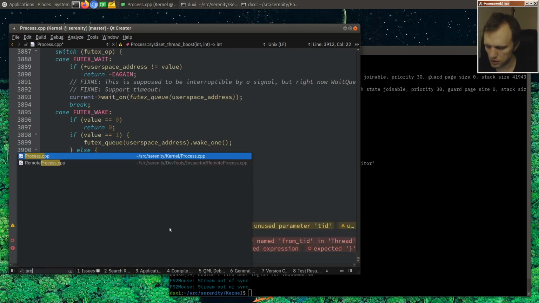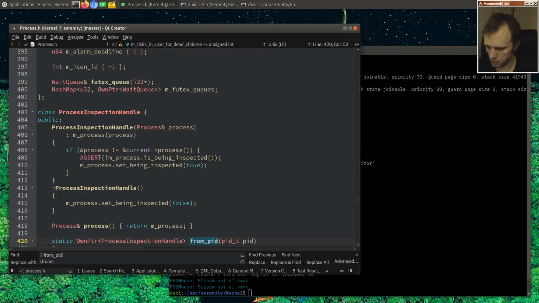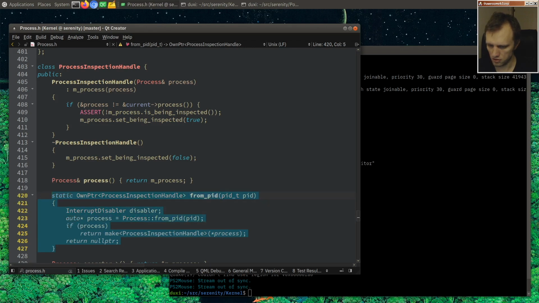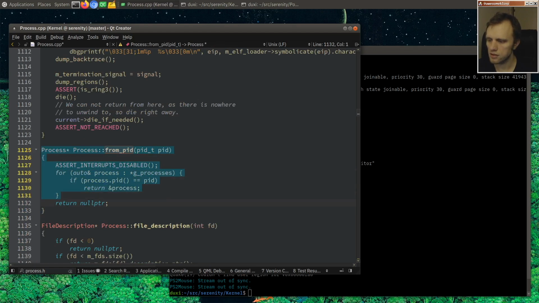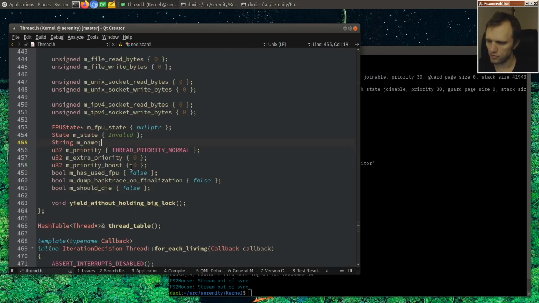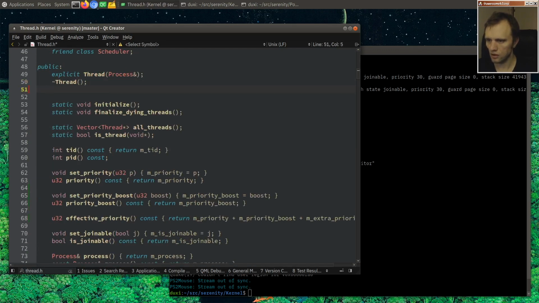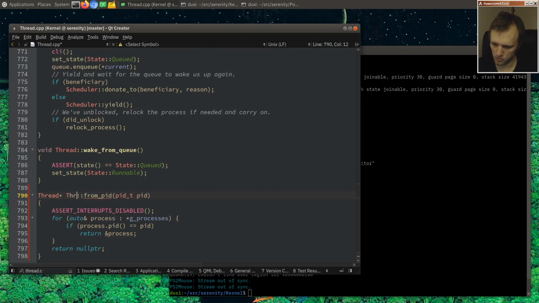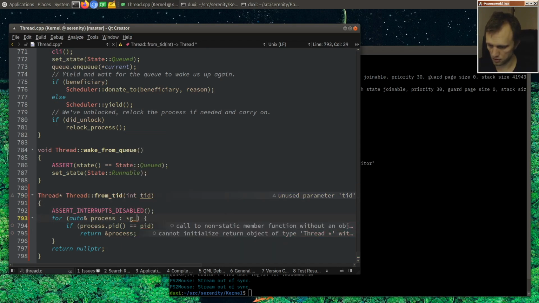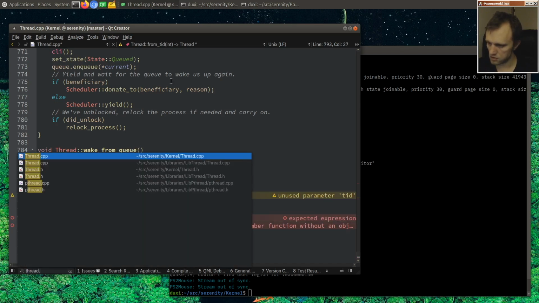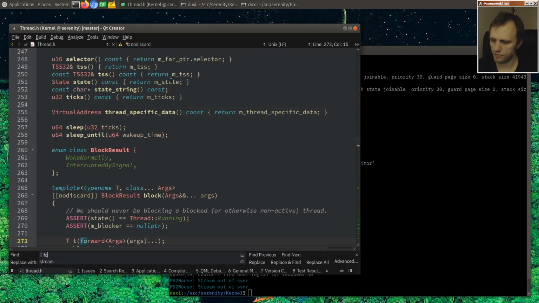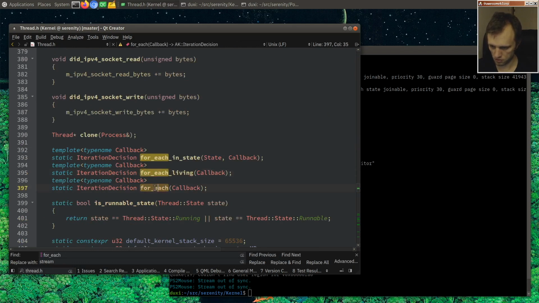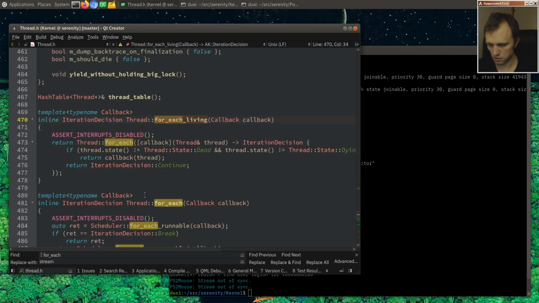But we don't have thread from TID. We have process from PID. From PID. So I think we can, process from PID. Let's make a thread from TID. Static thread from TID. Int. Oh shit, how do we even find threads? How do we find all threads? For each living? I guess that's one way we want. Oh, we have thread for each. Okay, okay.